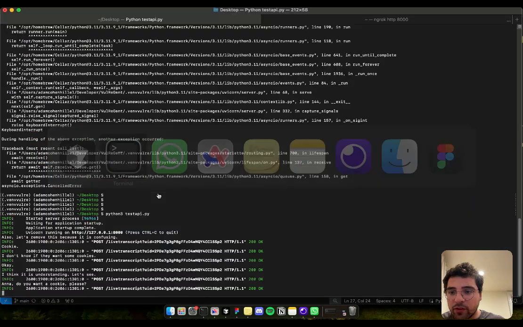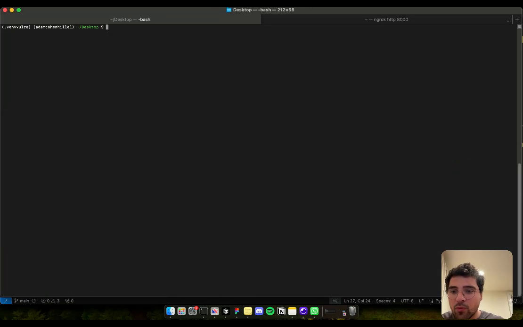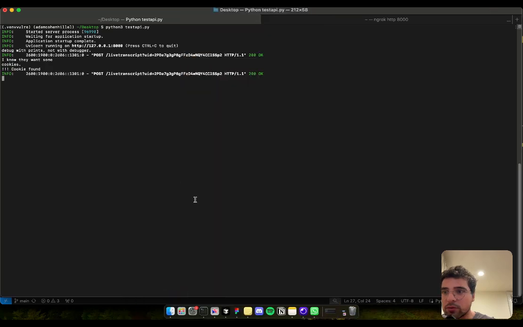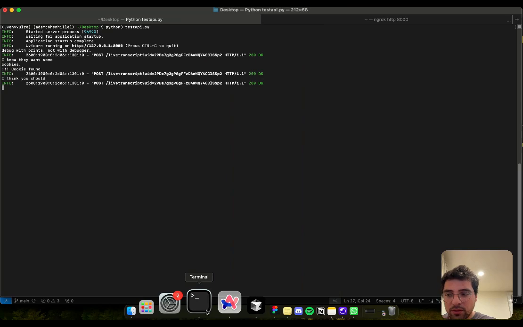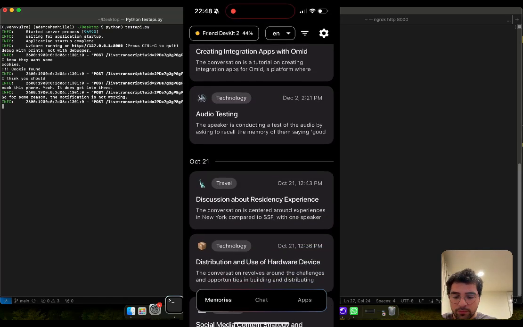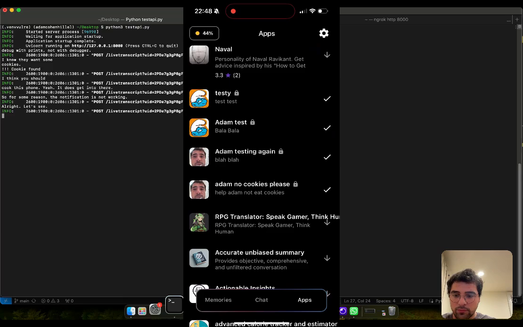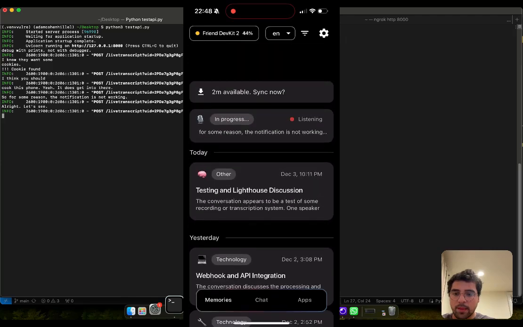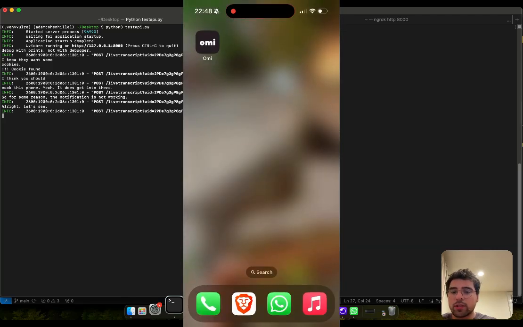This is how real developers debug, with prints, not with debugger. Adam, do you want some cookies? I think you should. Cookies found. Yeah, it does get into the condition. Okay, so for some reason the notification is not working. Right, let's see. Adam, do you want some cookies?